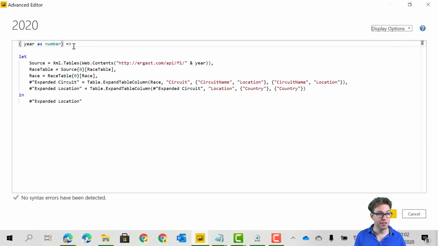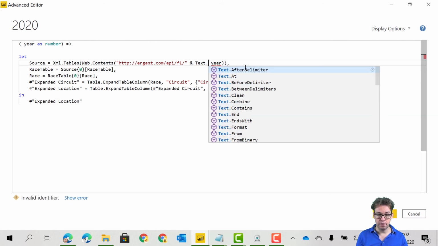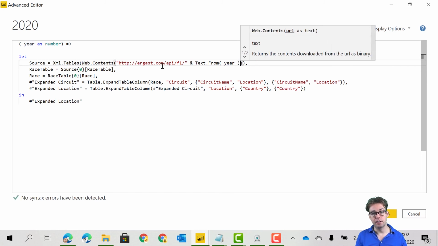I hear you say it. Year is of type number. This is of type string. So what do we need to do? I need to cast it again. Text.From. So give me a text from the numeric input year, and then I can concatenate it.